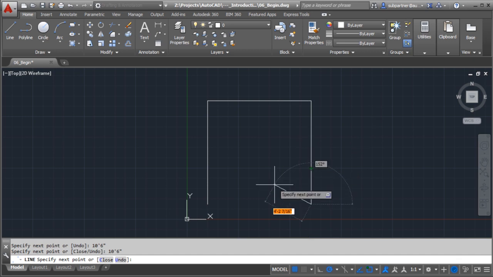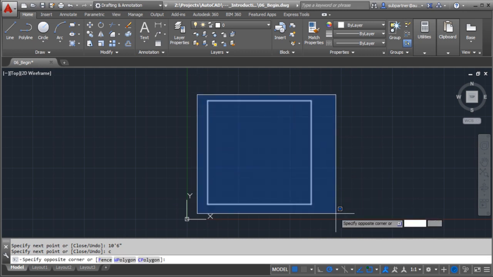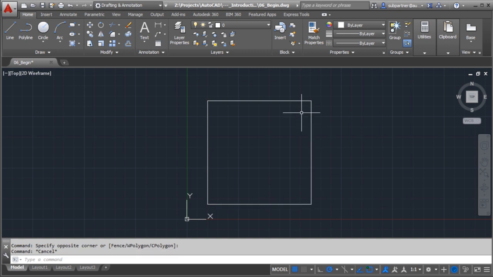Enter. Now I can do 10 feet 6 inches going that way, or I can type in C for close, hit enter, and it'll automatically close that out, making sure that I got my right angles there. So what we did is we just created our first square using the line command and using our snaps here to actually get that to happen.